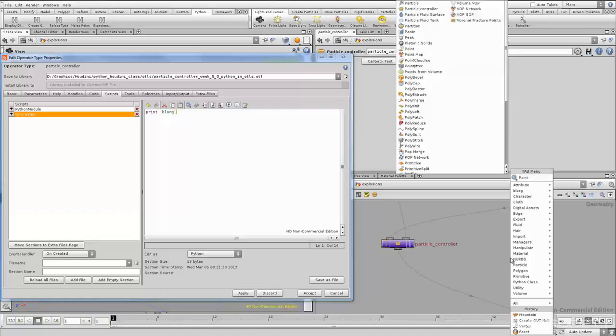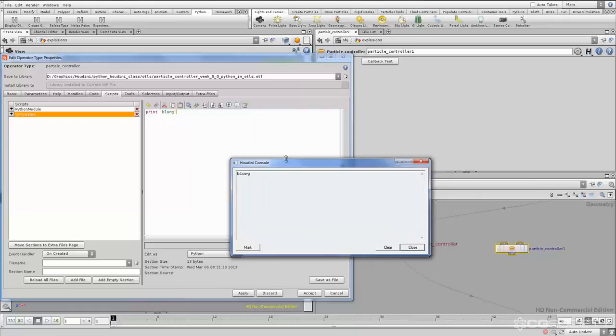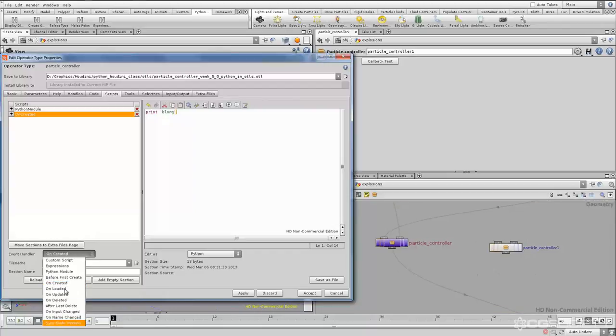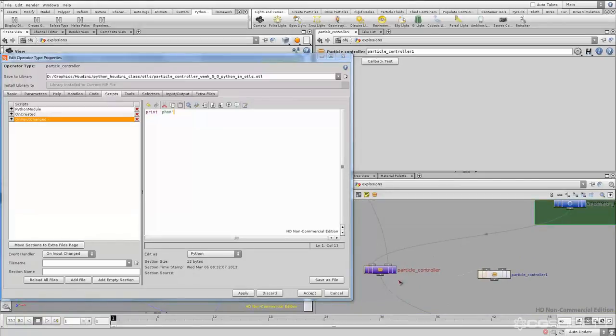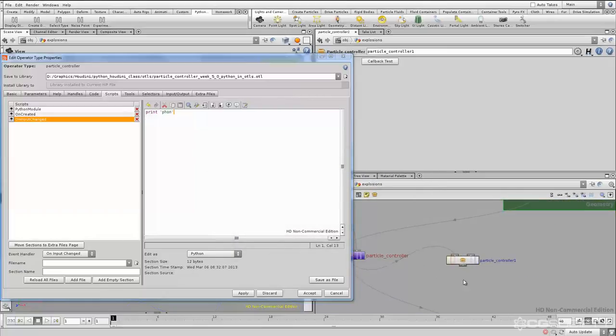And now when we put down an instance of the particle controller, we get this blorg. There are several other events that we can have in here. Say on input changed, we could say print font. Notice that it's making this red because I forgot to change edit as to Python. Now it's good. Apply. Now when we change this, it says font. So that's all pretty cool.